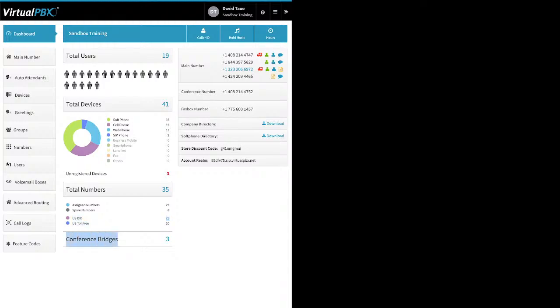Now I've got conference bridges. This just means I've enabled conferencing on 3 of my users, right? So I have 3 users who can moderate or host a conference.